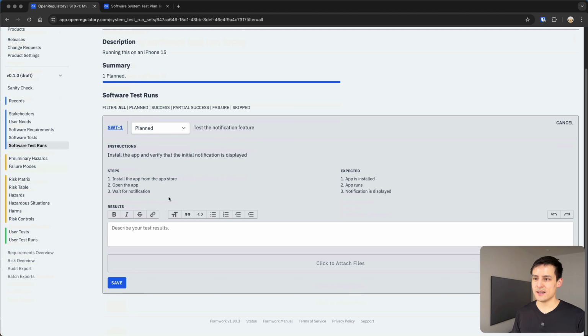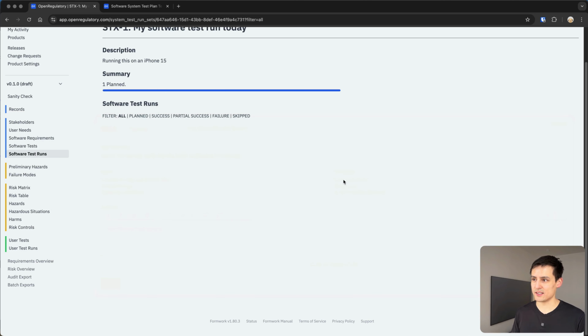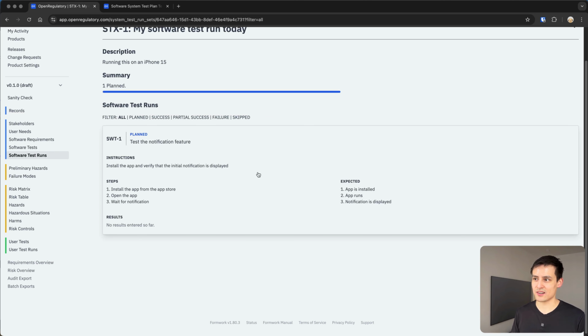Then I click on that, and now I can describe my test results. Maybe to keep things super orderly, you could actually, I'll do a shortcut here where you say, oh, sorry, I just crashed the software.